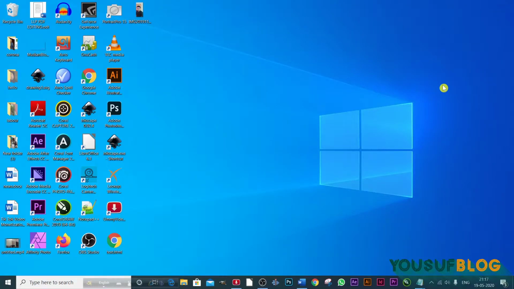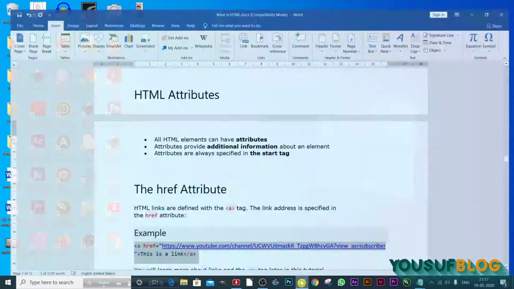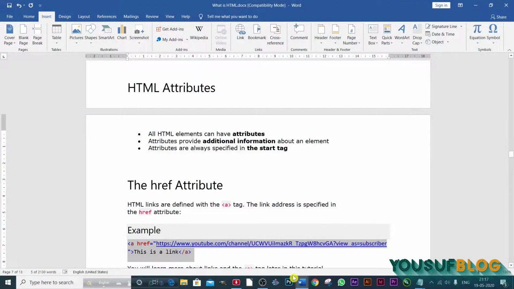So today's video, as I said earlier, is going to be on HTML attributes. So basically, what are HTML attributes? The function of an HTML attribute is to provide additional information about an element. It can be in any HTML element that has a start and an end tag.